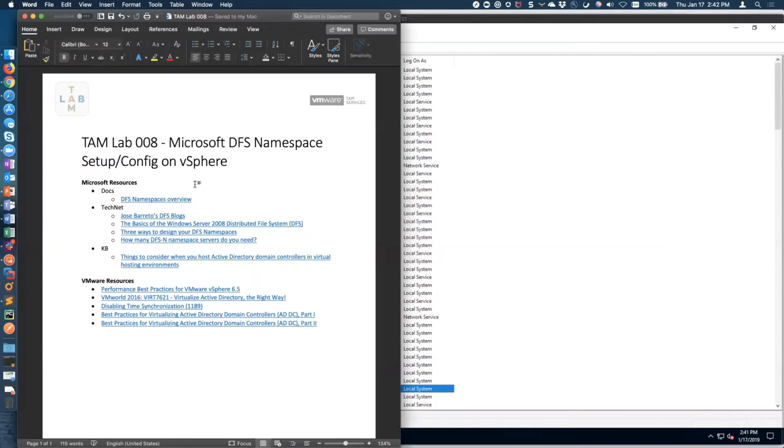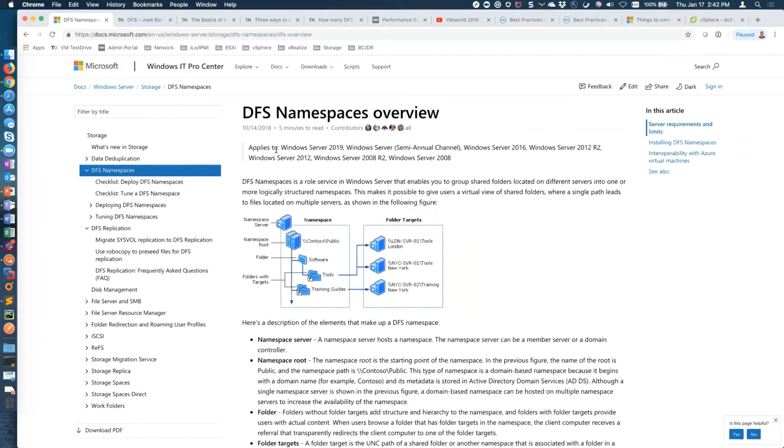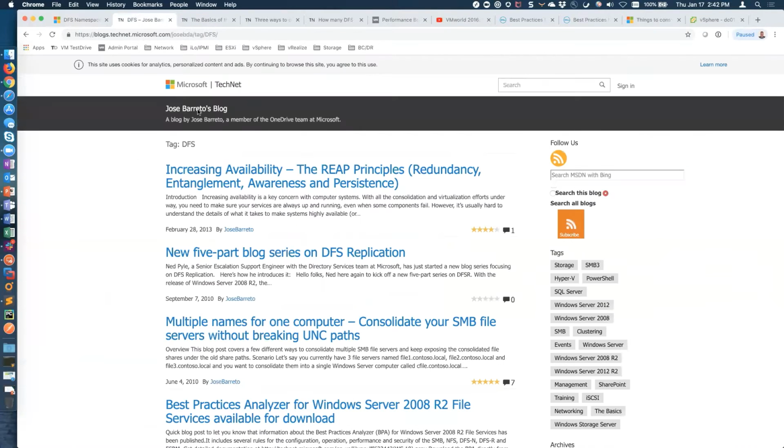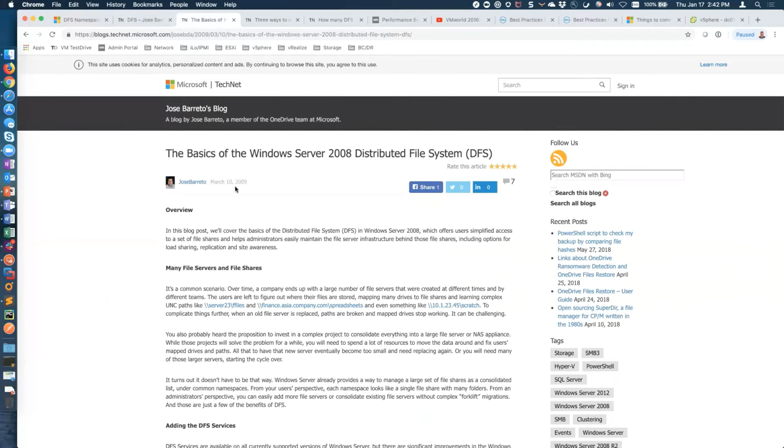I've put together some good links here that talk about some of the stuff that we're going to be going through today. So if we go back to here, this is a really good doc. This is their Microsoft documentation, right? So there's some good links in here around tuning, both the namespace as well as how to deploy it and things like that. So that's a good resource. And then on TechNet, there's a gentleman by the name of Jose, I think it's Barreto, and he's written a bunch of blogs. He's kind of like the DFS product manager, I believe, and he's written some really good blogs here around just kind of what is DFS, what are the basics.